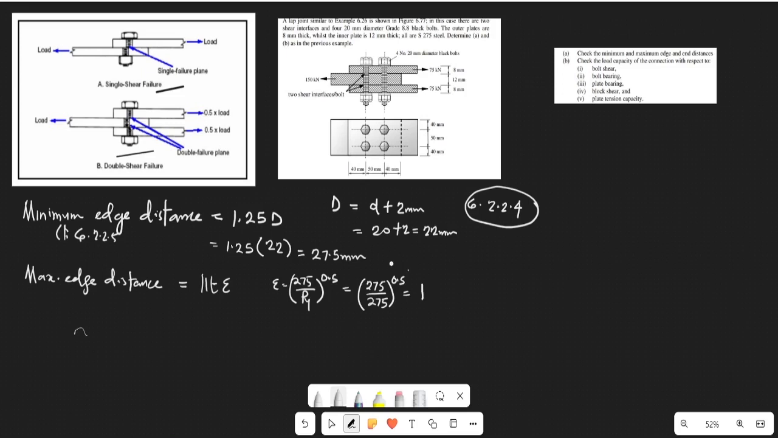That'll give us one. Okay, so we are going to walk through now 11 times the thickness of our plate. Now if you see, we're having an 8 mm outer plate and a 12 mm inner plate. All right, so if you want to go by the larger plate, you use 12. Or if you want to go by the average of the two plates, you may have to use 10. That's 12 plus 8 divided by 2, that's 10.